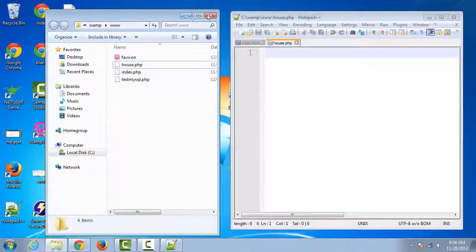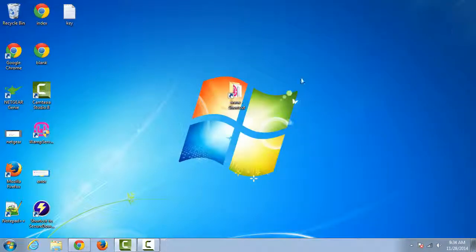Okay. So now I've shown you how to install WAMP. I've shown you how to locate your document root, and I've shown you how to make a shortcut and put it on the desktop from that folder. Well, I didn't show you how to do that. You probably knew that already, but this is how you do that, and this is how you install WAMP.